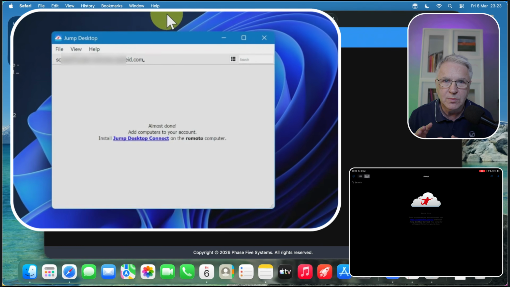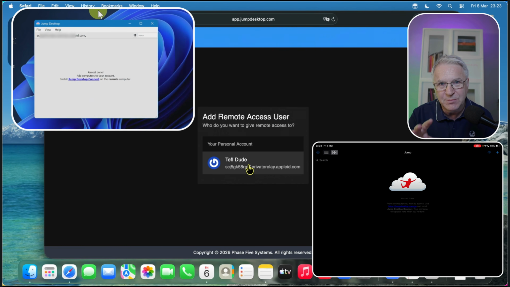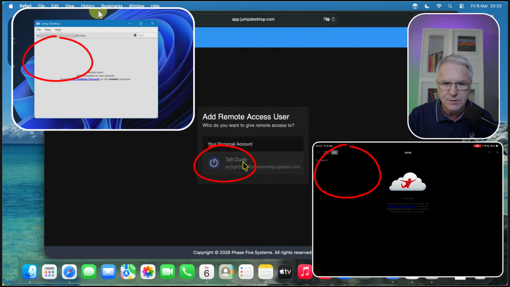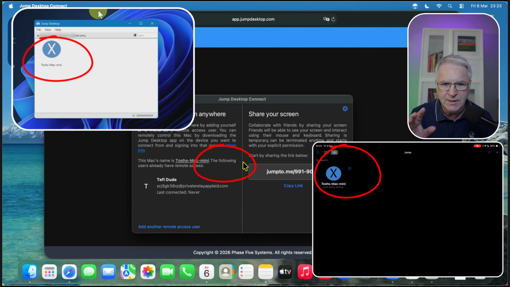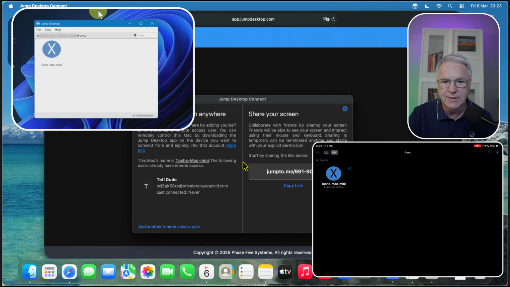So now when I click go, you'll see them appear on those two tablets. So I'm going to click Tefl-Dude, and there you just saw them both appear. How magic is that? And now we're ready. Once we tap them, it will disappear from the main monitor and it will appear on the iPad.